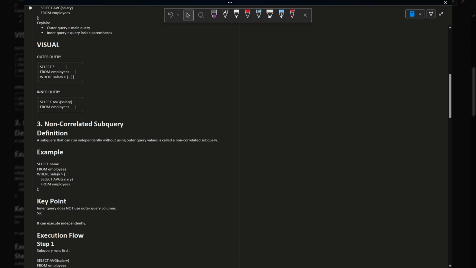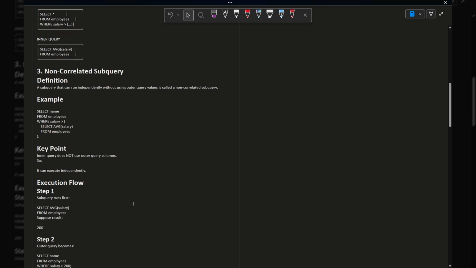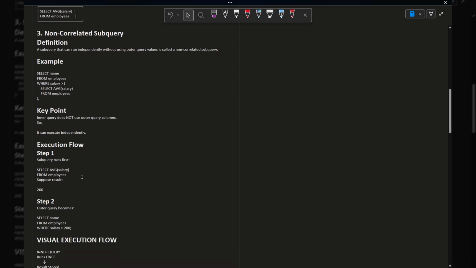As I said, there are two types of subqueries: correlated and non-correlated. By definition, a subquery that runs independently without using the other query's values is called non-correlated. In our case, for this problem, we wrote a non-correlated subquery because the inner query and the main query are not dependent on each other.